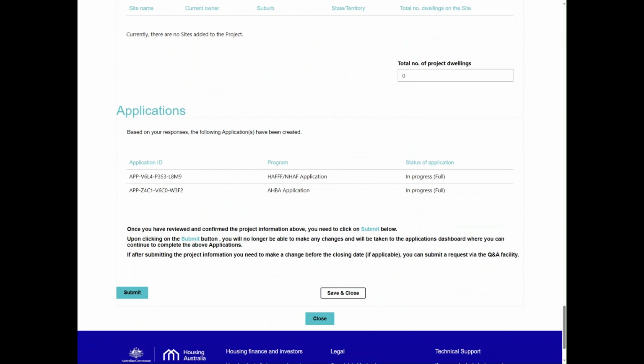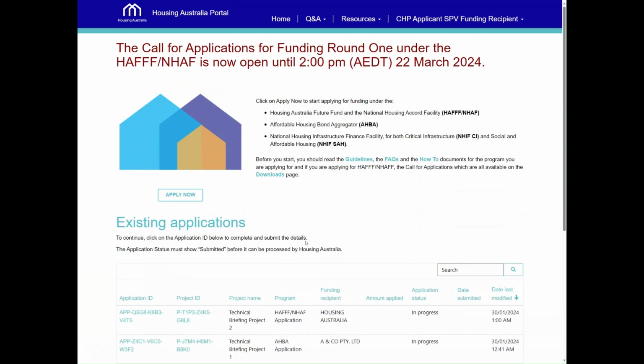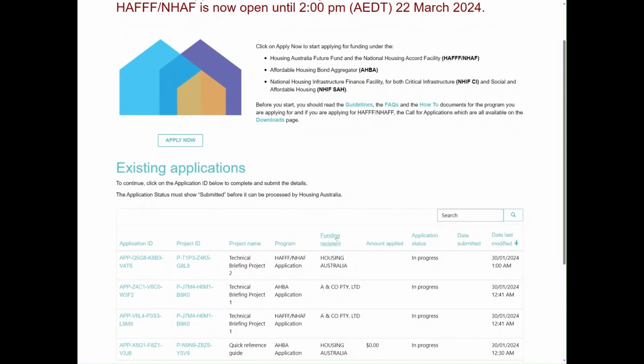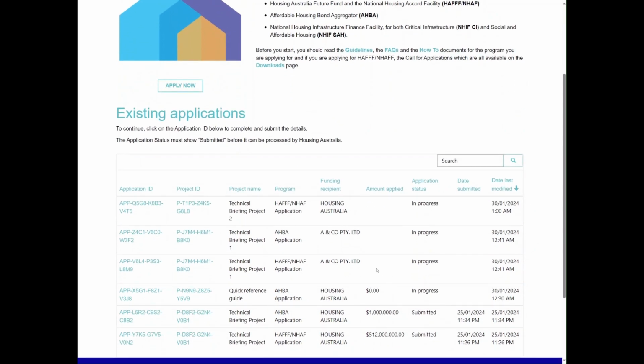That lets me save all the details that I've already inputted on the project information form, and I can come back to it at a later time. I come back to it by clicking on the project ID hyperlink, and continue on with that form.